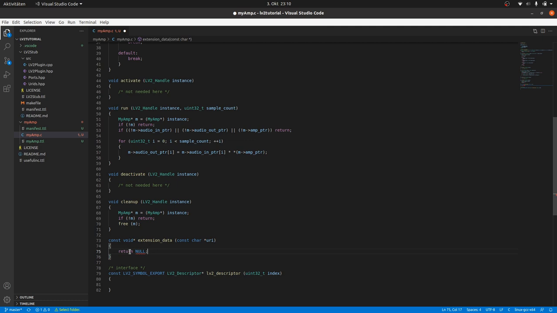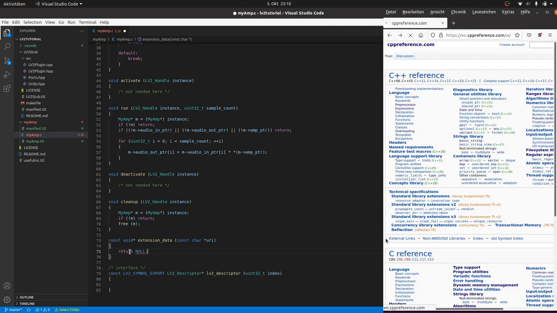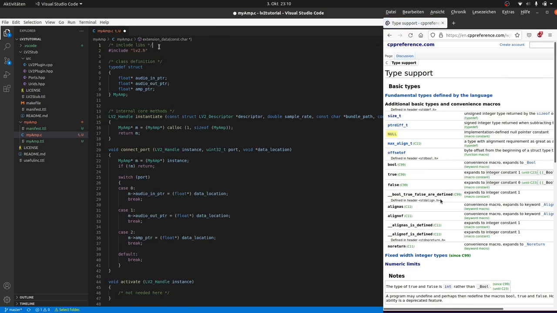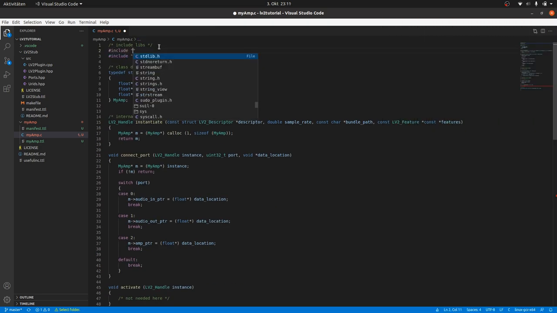The code checker in my editor complains about an unknown null. Null is not a reserved name in C, but it is defined in one of the C standard libraries. It's always a bit tricky to find the right library. A good resource to look is cppreference.com. There we see that null is defined in stddef.h. So we can include stddef.h.